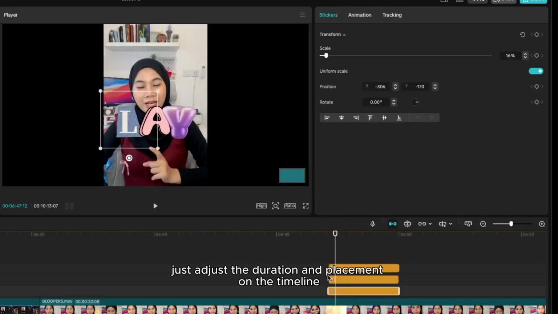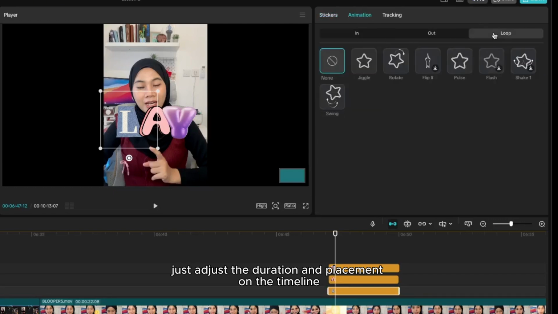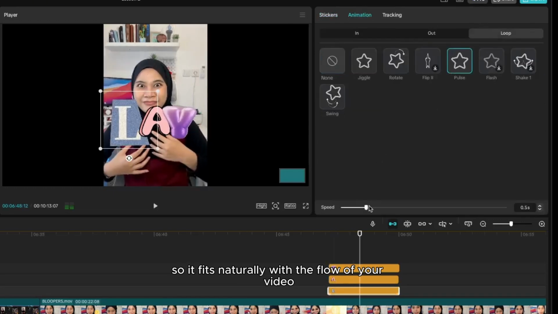Just adjust the duration and placement on the timeline so it fits naturally with the flow of your video.